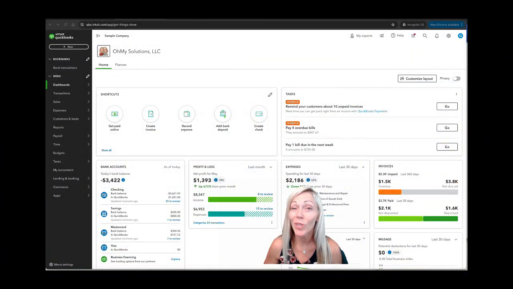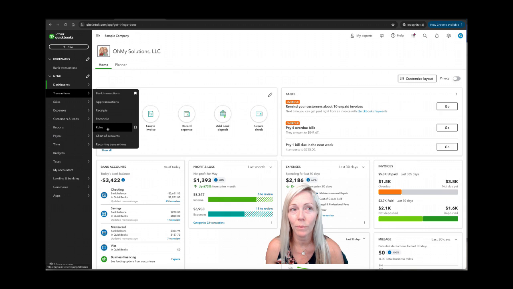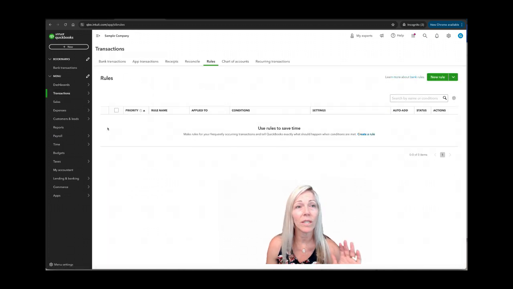Okay, so let's dive in on how to create a bank rule. Over here on the left-hand gray menu bar, click on Transactions and then Rules. Now this will give you a list of any rule you already have set up, or in our case, it's blank. So you have two options here. You can create a new rule or you can import rules.